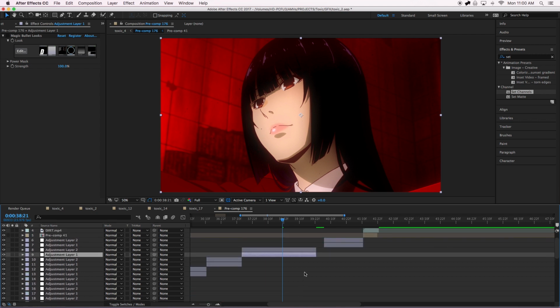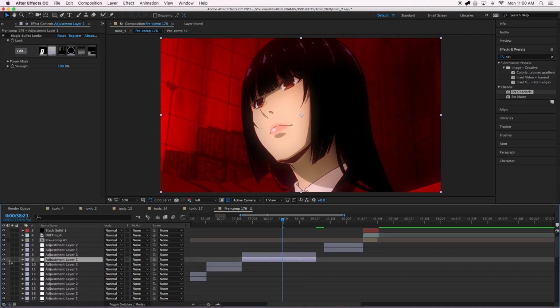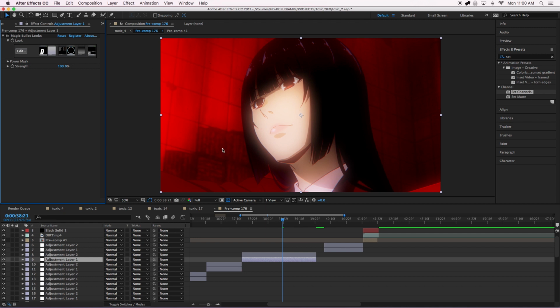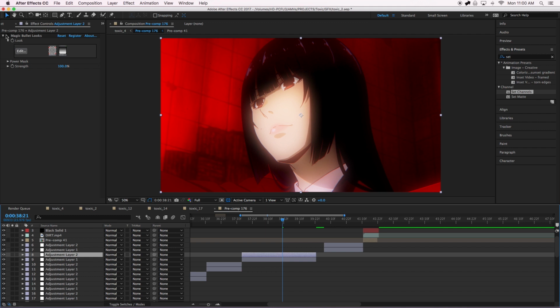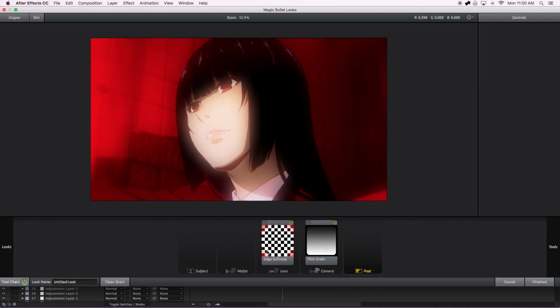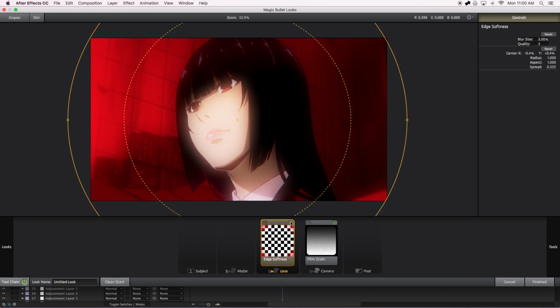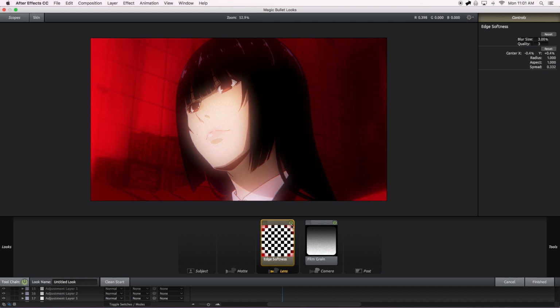So if I go back into my Magic Bullet Looks layer, my adjustment layer here, and let's turn that effect back on, the one that we just looked at. And we just looked at it in that other window. And then the last thing I added to this was another adjustment layer with Magic Bullet Looks. And it was very simple, very subtle. This edge softness, just to give it a bit more depth of focus kind of look, so we're very much focusing in on her face.